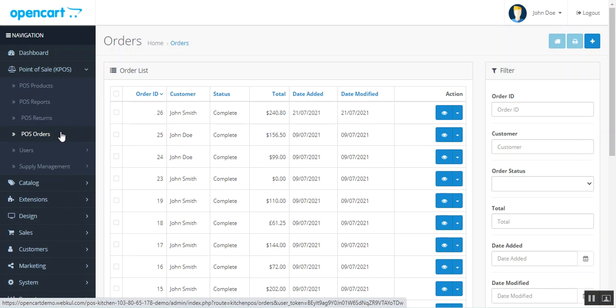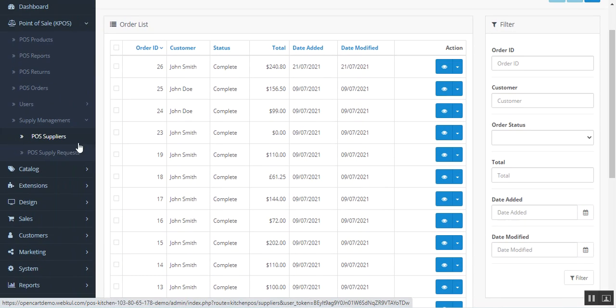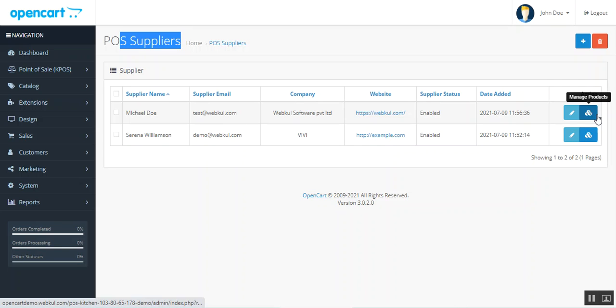So that was about the POS returns and POS orders. I've gone through the users. Now we have the supply management. So here the admin can manage the POS suppliers and can manage the POS supply requests as well in the other option, or the supply management. Under the POS suppliers, here the admin will find the complete list of POS suppliers that he has created. He can edit and he can manage the products for the suppliers there.